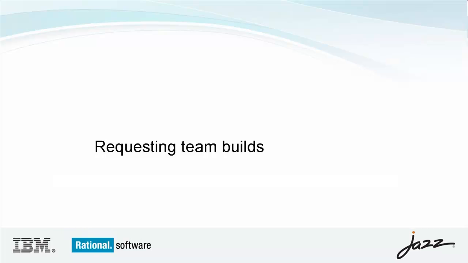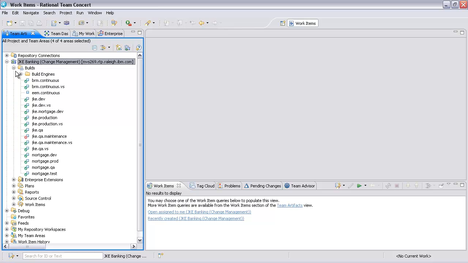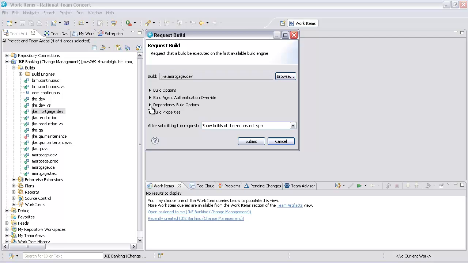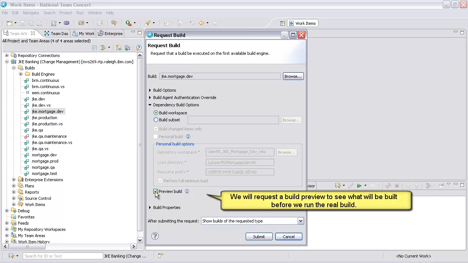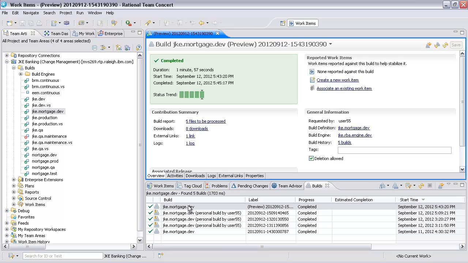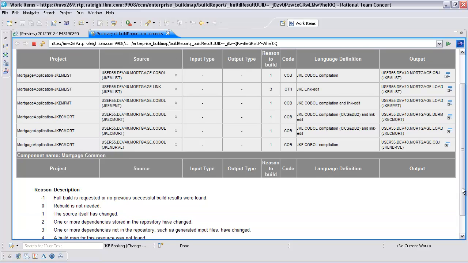Next, we'll demonstrate how to request team builds. At this stage of the video, many code changes have just been delivered to the development stream, and a team build can be run. We will request a build preview to see what will be built before we run the real build. The preview build report lists all the files that will be built during the next non-preview build.